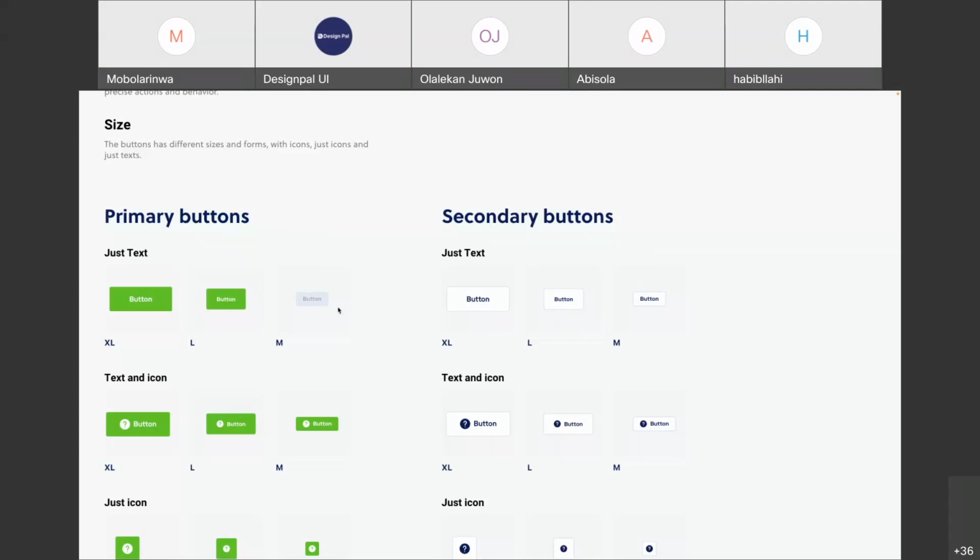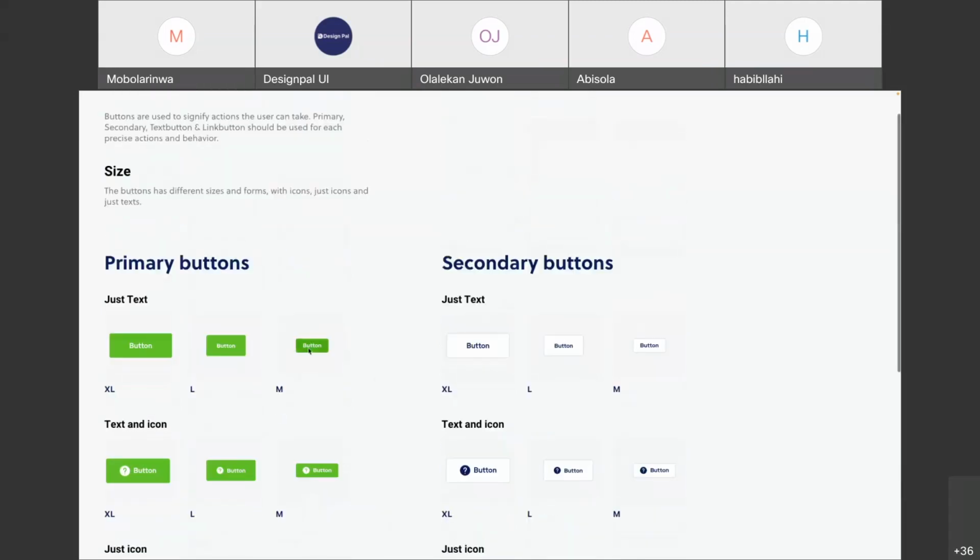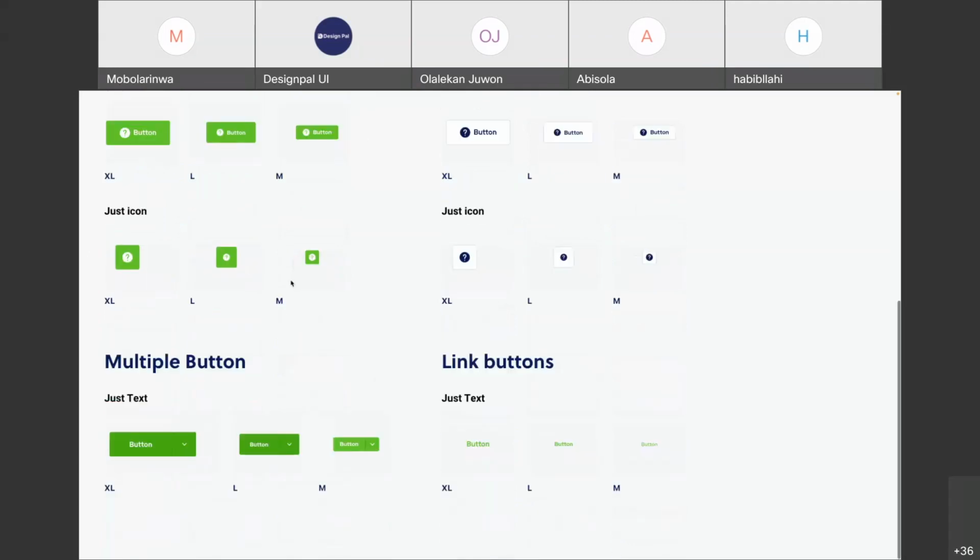So most times this kind of button gives me feedback whenever I interact with it. This is the default action, this is when it's in hover state, and this is when it is disabled. So for most of these buttons, I actually have three different states for them because of the kind of stuff I have.